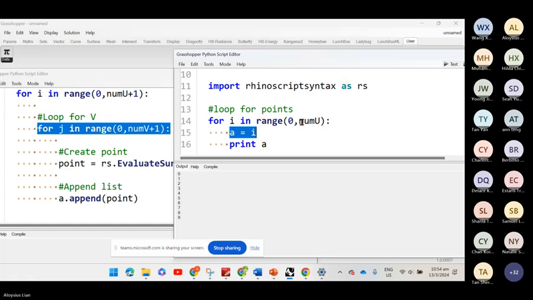Okay. So the first one is looping for u. I'll just create a comment here. And I will now loop for v direction. Okay. And this is where my nesting will come in, for j in range.